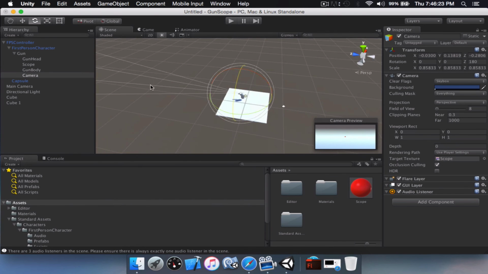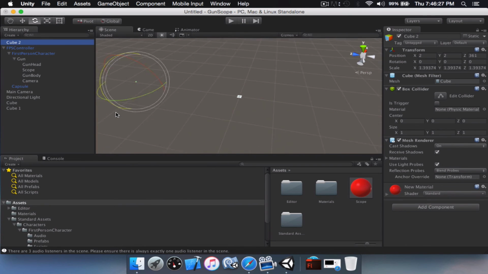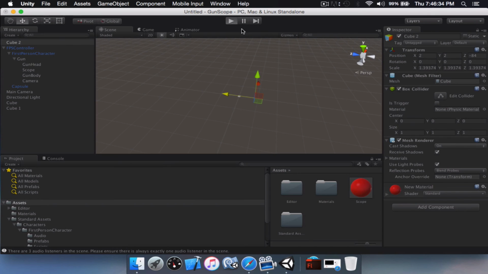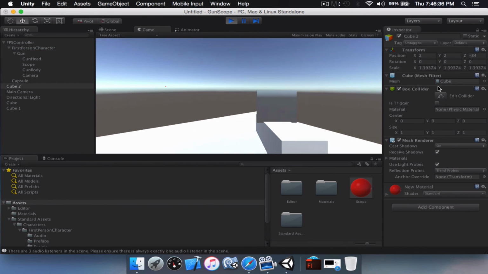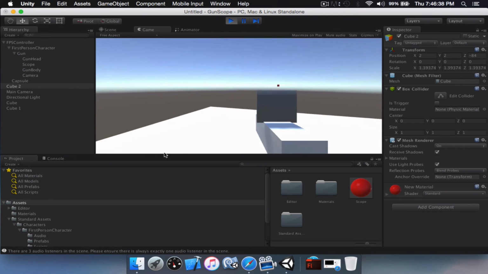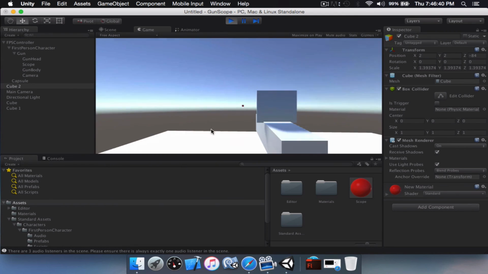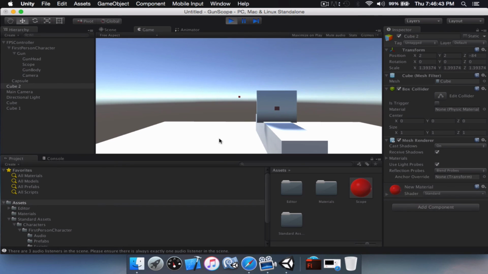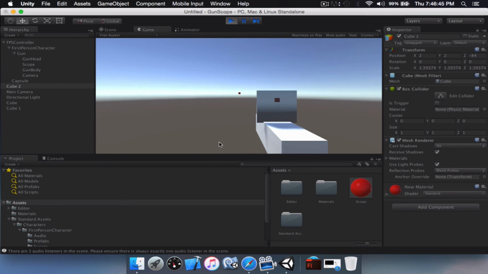So let's have another target. Let me just duplicate that, and bring it closer and there. Just see how magnified this is. Look how far away that is, but on the scope, if we can get it there, look how big it is. That would be so easy to hit if this was an FPS.